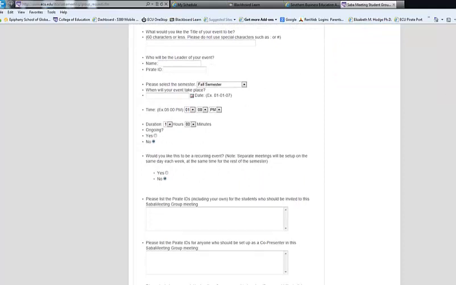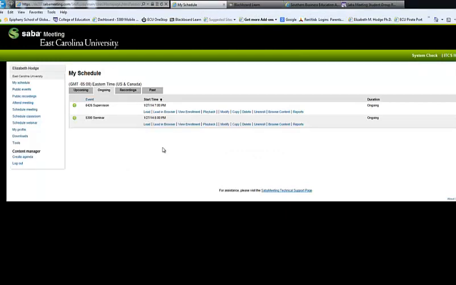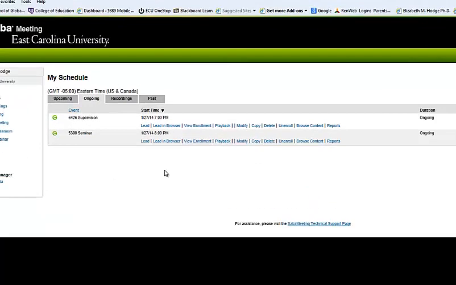And then as we get towards the bottom, you want to include any names of your team members as co-presenters, and then if you're wanting the rest of the group to be able to view your recording, you'll want to include them as invited. Okay? Once you've filled out all the information on the form, you click Submit. And you should see your meeting appear within your schedule.